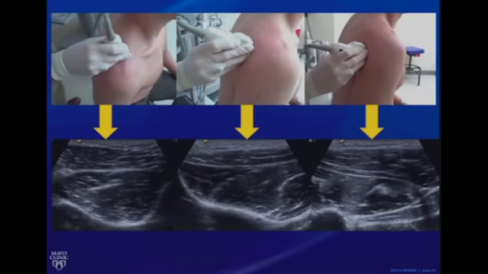Usually we end the exam by looking at the muscles. This is the transverse image of the supraspinatus muscle above the spine of the scapula. This is the infraspinatus muscle below the spine of the scapula. This is the teres minor muscle a little bit more laterally beyond the lateral edge of the scapula. And you can see the muscles are fairly hypoechoic and somewhat homogeneous, which means that there is no atrophy and there is no fatty infiltration.